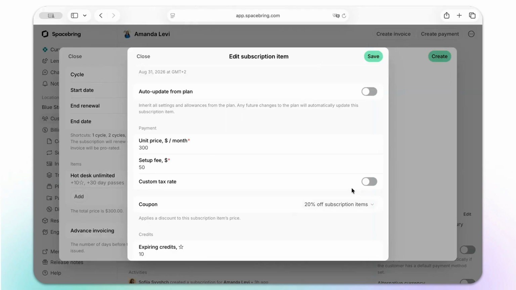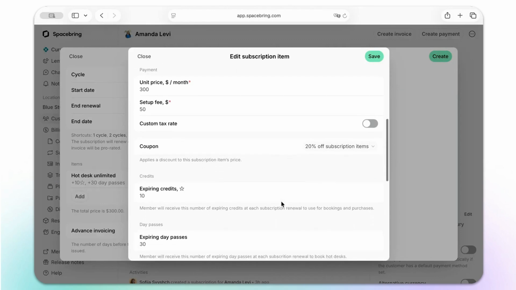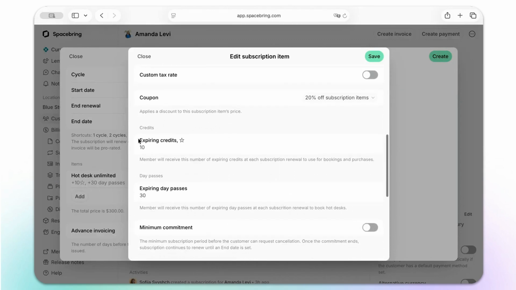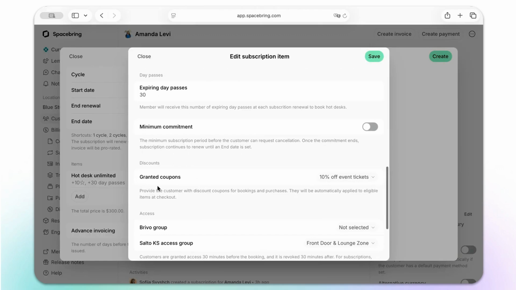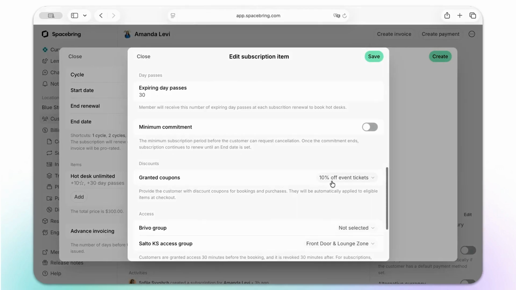Select coupons to apply a discount directly to this subscription item. Specify the number of expiring credits and day passes that will be added for members on every renewal. Members will use them for bookings and purchases during their subscription period. Credits and day passes auto-populate from your plan, but you can always customize their number for individual members. Use minimum commitment to set a minimum subscription period before the customer can request cancellation. You can apply granted coupons to a subscription to provide the customer with a discount for bookings and purchases. They will be automatically applied to eligible items at checkout.